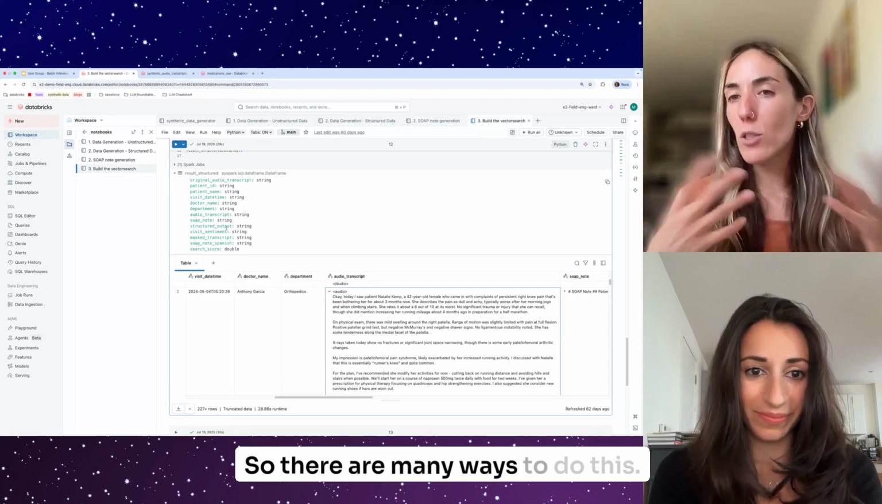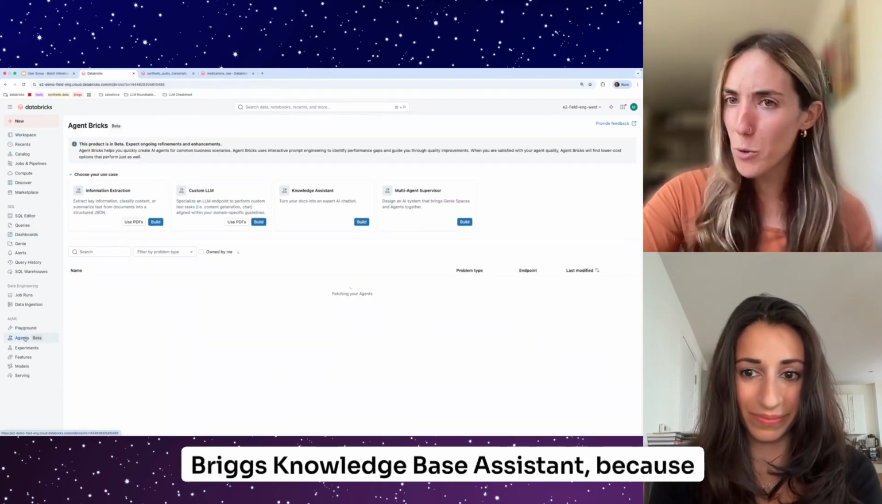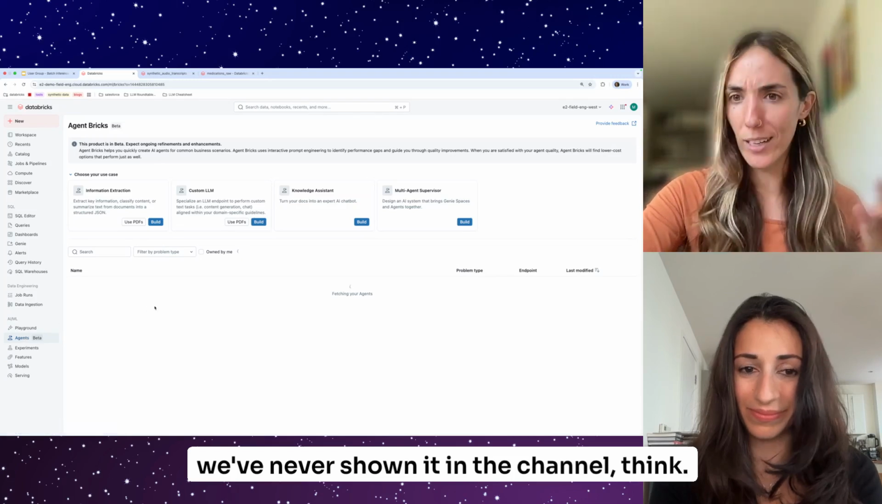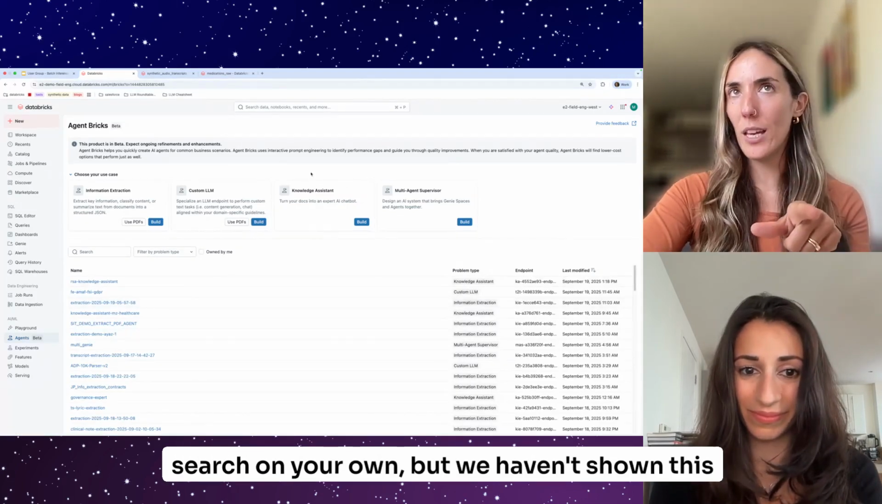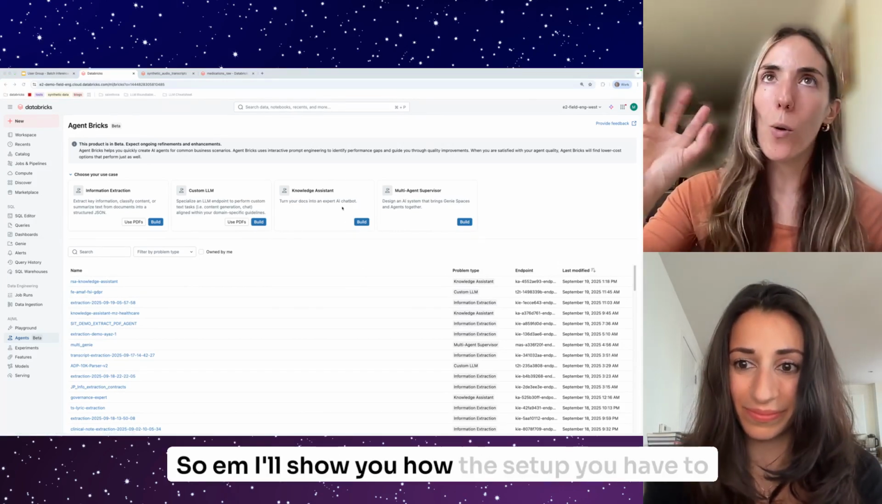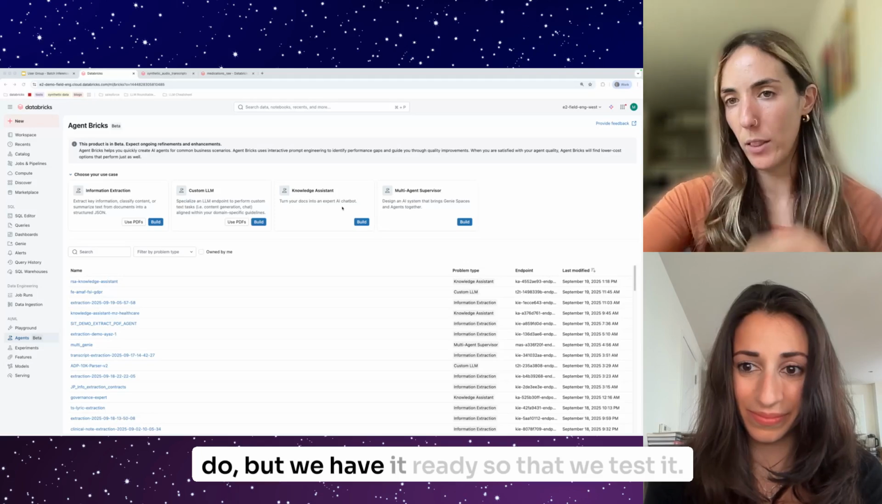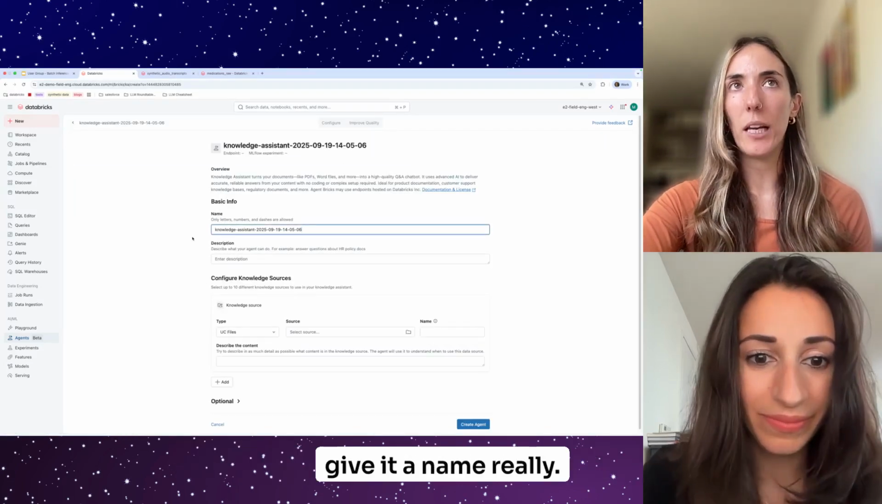So there are many ways to do this. In this case, we're going to show you the AgentBricks knowledge-based assistant, because we've never shown it in the channel, I think, right? We've shown how to create the vector search on your own, but we haven't shown this style on AgentBricks. So I'll show you the setup you have to do, but we have it ready so that we can test it. So you come here, knowledge assistant, you give it a name.